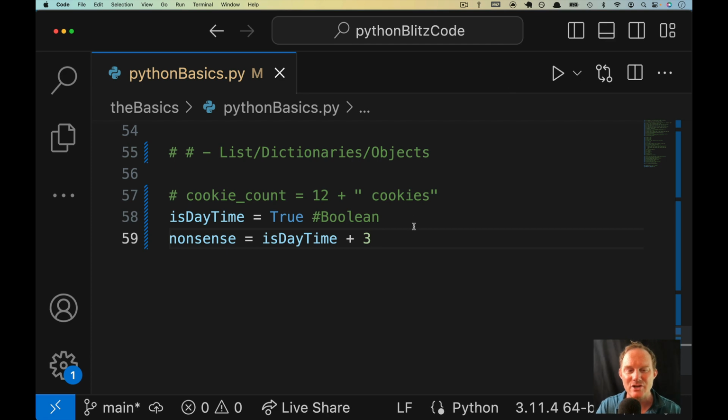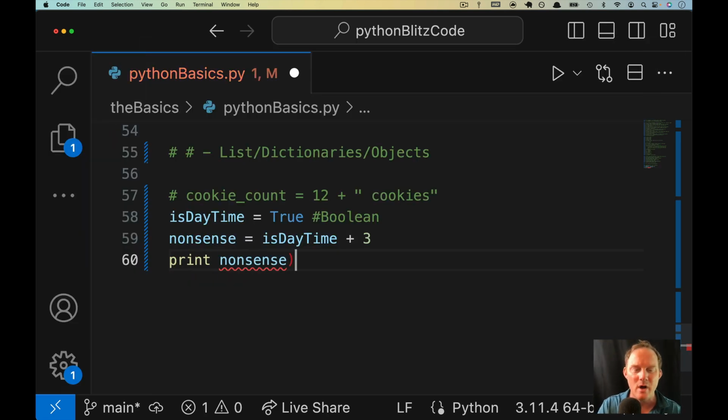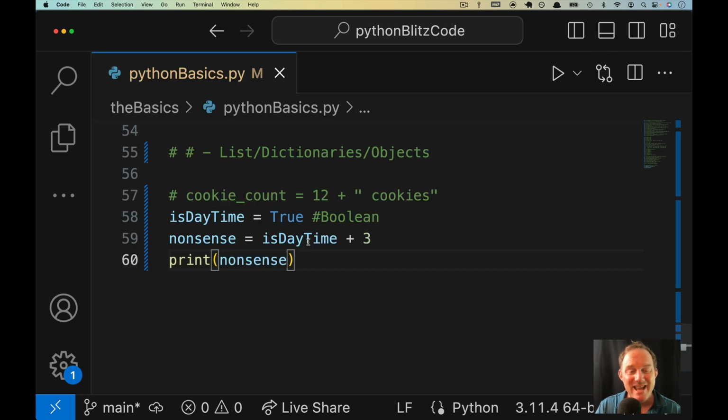Well, let's go see what actually happened. Let's print off nonsense, and let's see what it actually is here. So I'm going to save that and run it again. We get the number 4. There's a reason for this, and it's very important. The Boolean true is the same thing. I mentioned this before. True equals 1 and false equals 0.